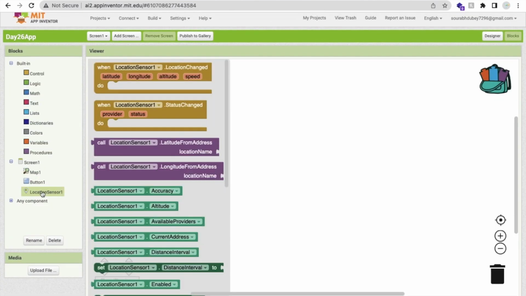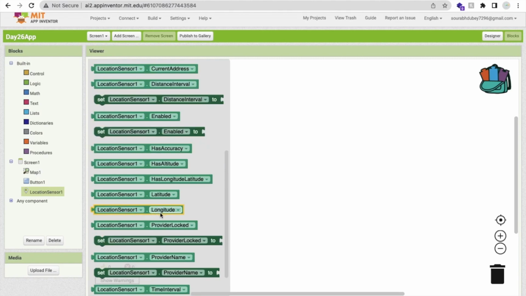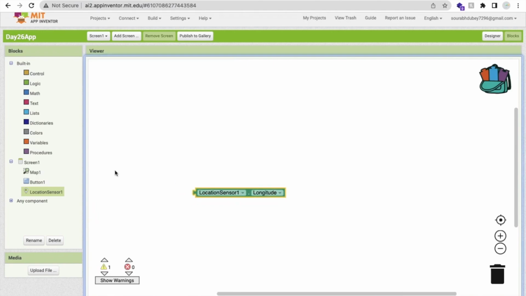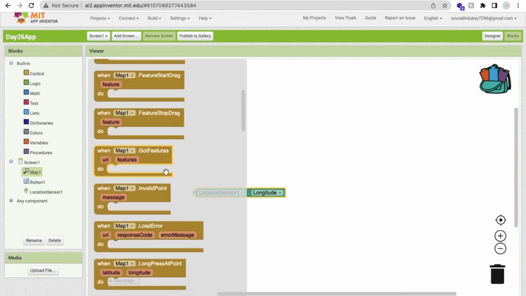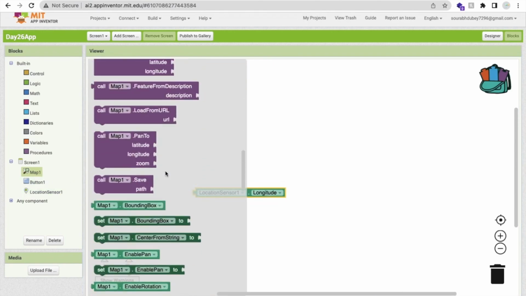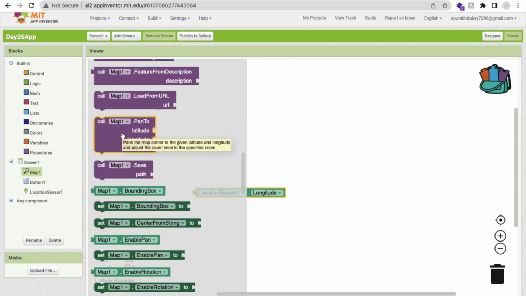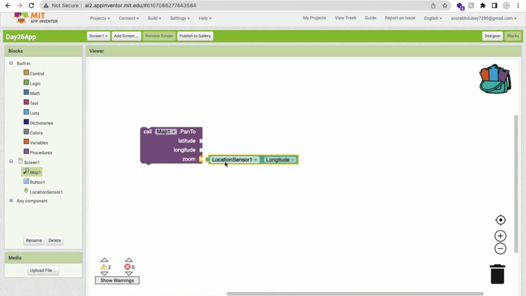Let's click on location sensor. As you can see here, location sensor dot longitude, this one value. Okay, so we will call it. Now click on map. As you can see here, there's one option like this, call map pan to latitude and longitude. So call this, and we need to call location sensor longitude value here.